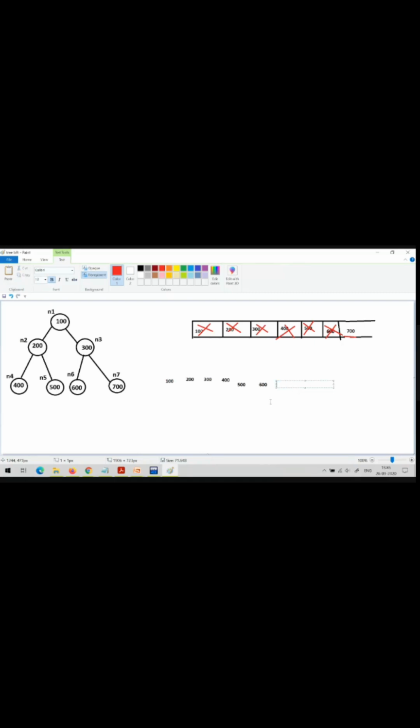700 we process, and we remove it from the queue. That's it, over. So this is how breadth first traversal works. If you are taking a node, all its child nodes must be added into the queue. Whenever you are dequeuing a node from the queue, enqueue all its children nodes in the queue.